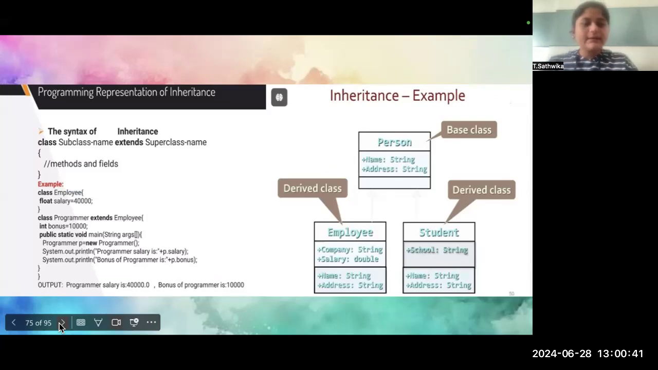Now we have to declare a public static void main, and for the programmer we have to declare a new name. Then we have to display that the programmer's salary is 40,000, and the bonus of the programmer is around 10,000. So the output is displayed on the screen as: the programmer salary is 40,000 and the bonus is around 10,000.